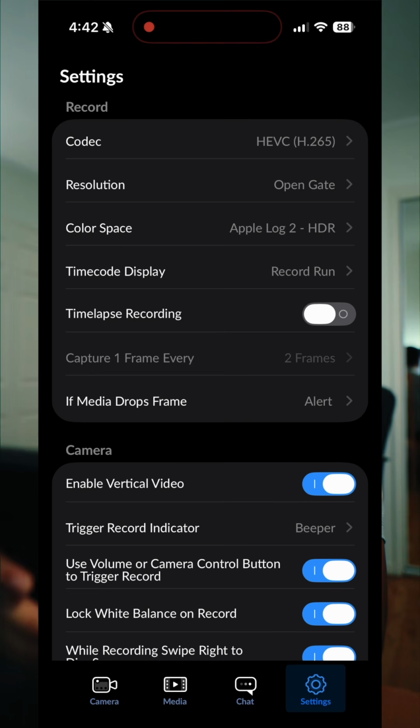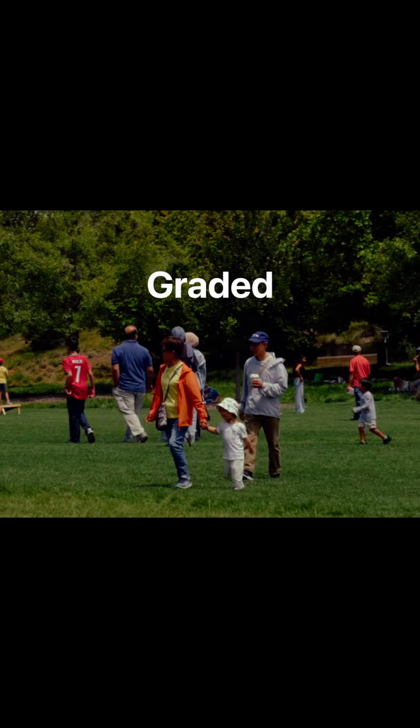For the resolution, I tend to shoot in open gate just because I can film horizontally and then I don't have to film twice since I can extract a vertical clip from it and also a horizontal clip as well. And for the color space, since this is the 17 Pro, I shoot in Apple Log 2. If you have the 15 Pro or 16 Pro, then you can shoot in Apple Log, but Apple Log 2 is personally better in my opinion.